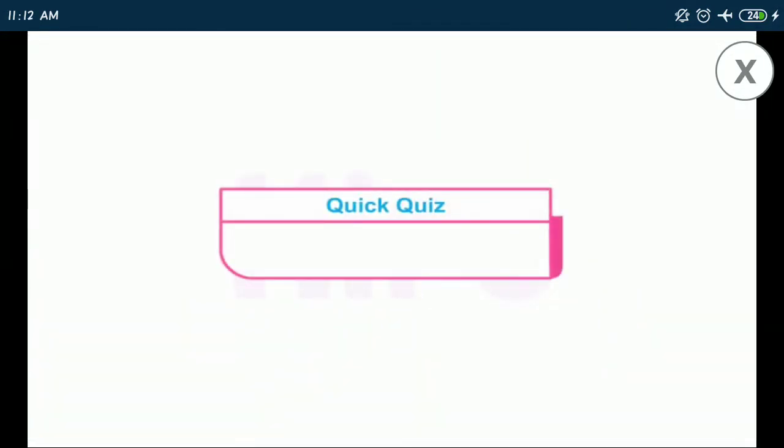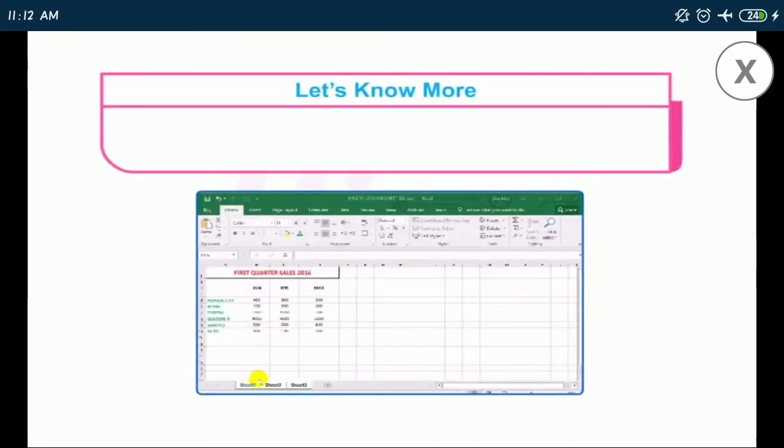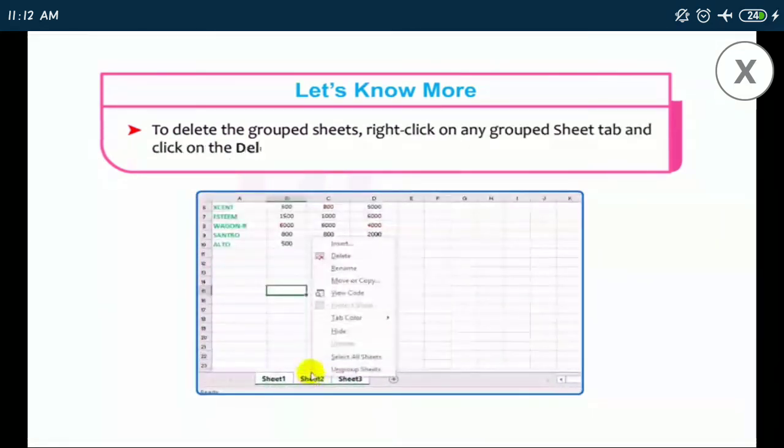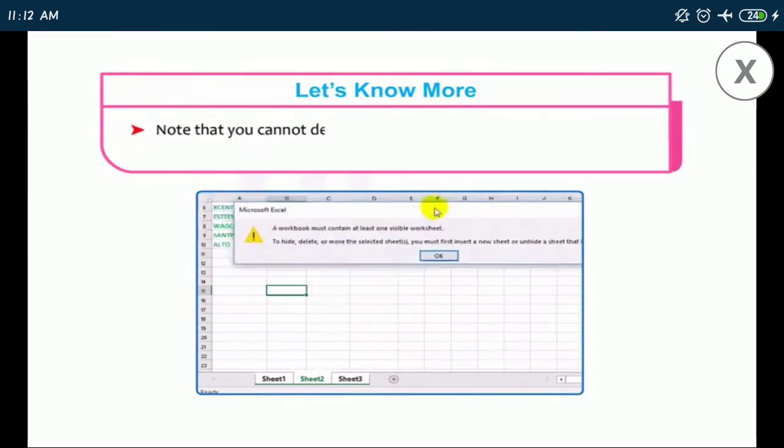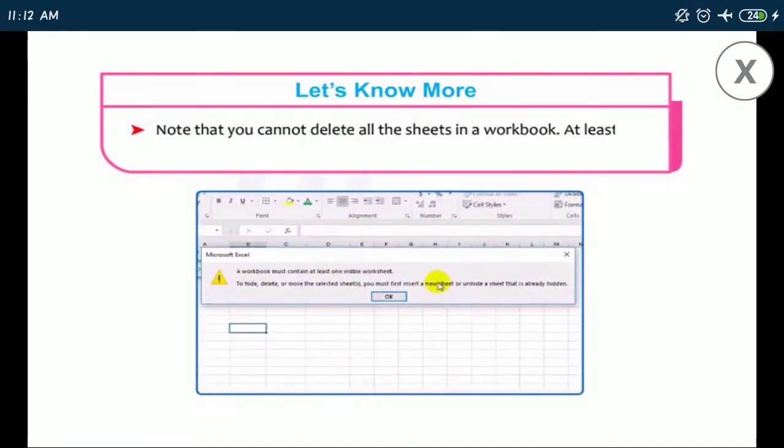Let us take a quick quiz. How can we ungroup the worksheets? Students, to delete the grouped sheets, right-click on any group sheet tab and click on the Delete option from the shortcut menu. Note that you cannot delete all the sheets in a workbook. At least one sheet must exist in the workbook.